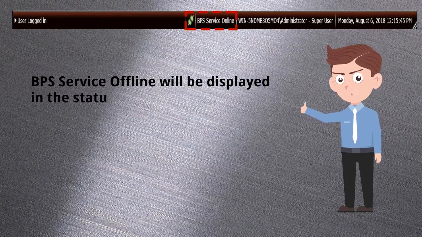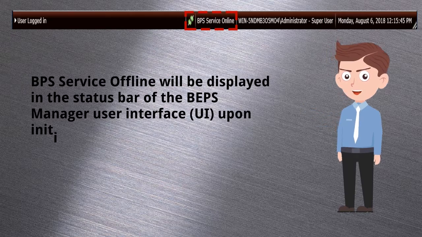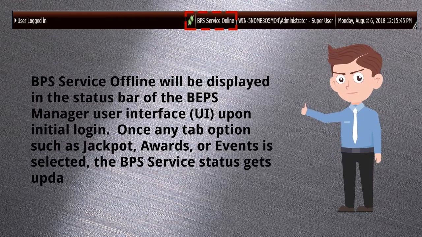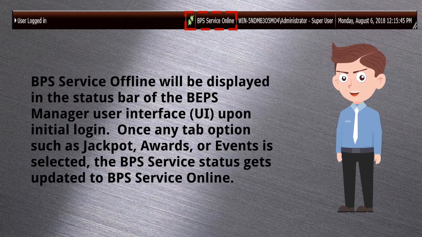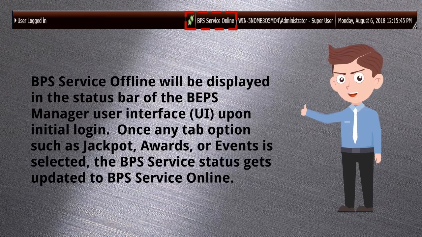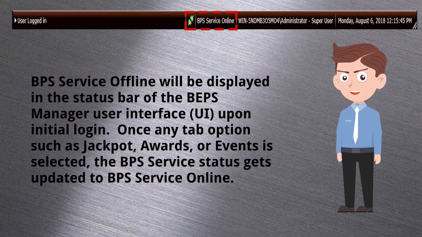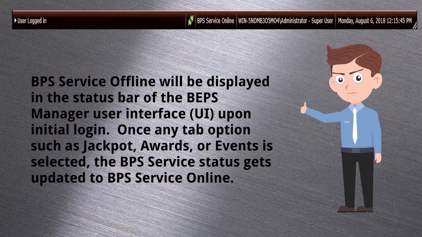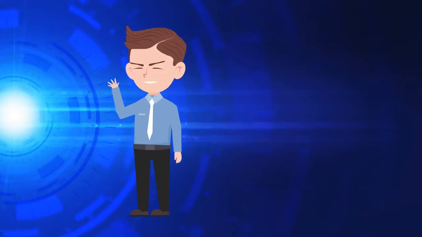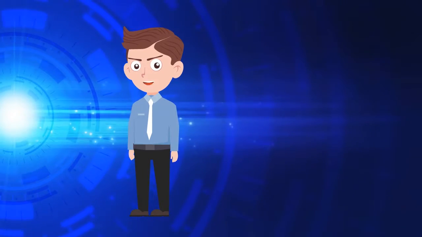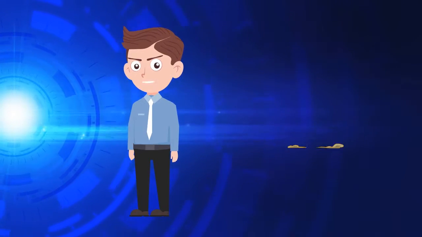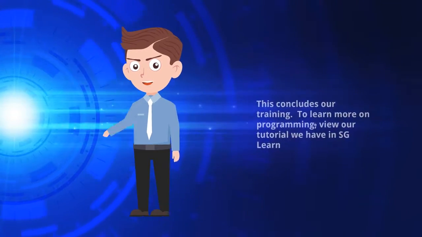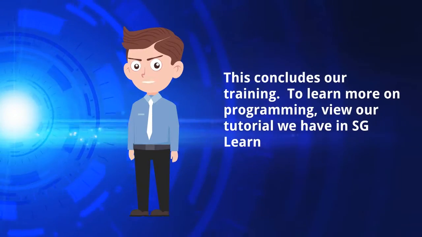As a note, BPS Service Offline will be displayed in the status bar of the BEPS Manager user interface upon initial login. Once any tab option such as Jackpot, Awards, or Events is selected, the BEPS service status gets updated to BPS Service Online. This concludes the introduction to the BEPS 6.3 graphic user interface. To learn how to do the actual programming of the controller, please view our tutorial we have on SG Learn. Thank you.